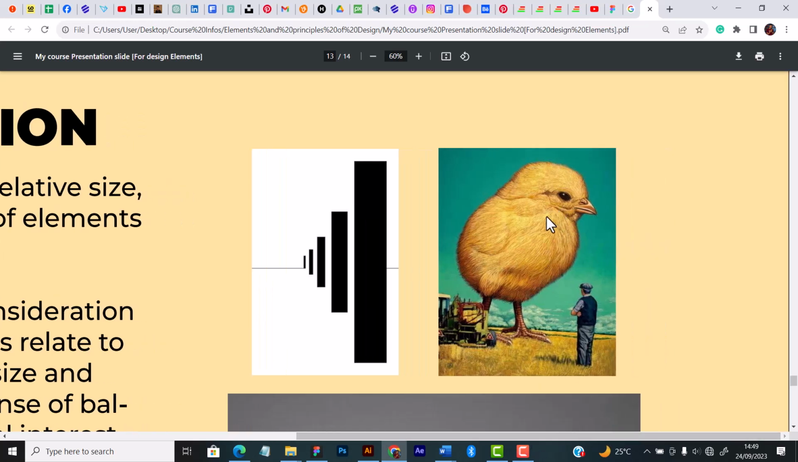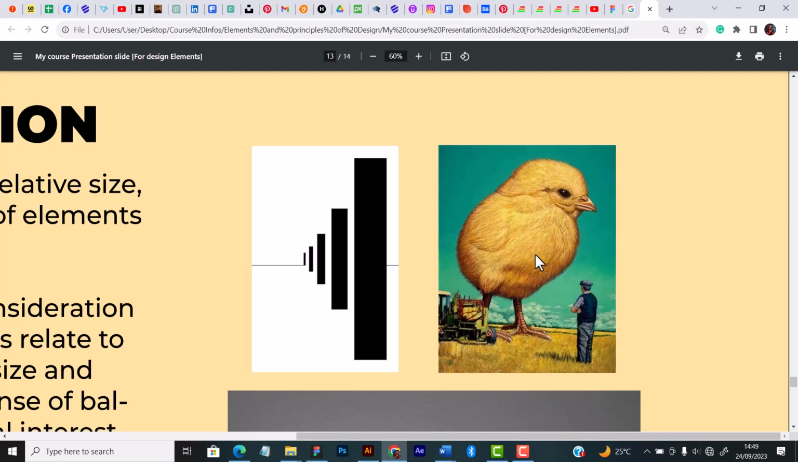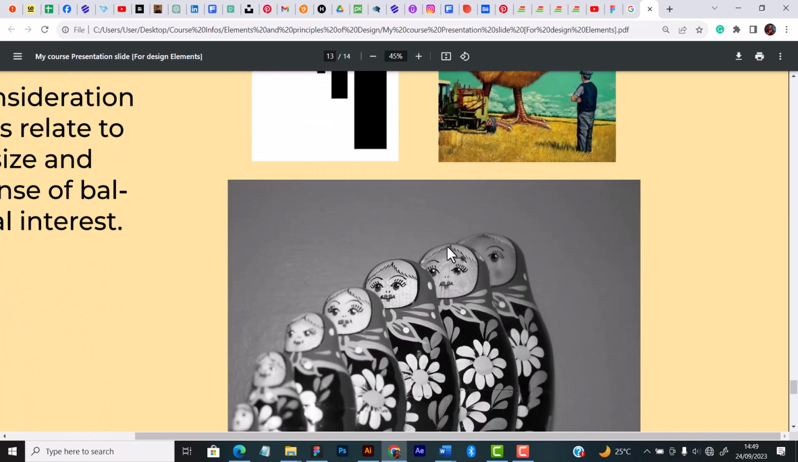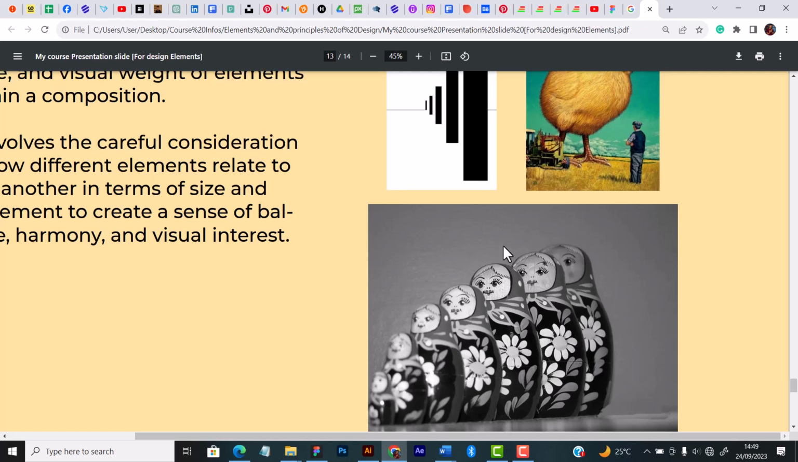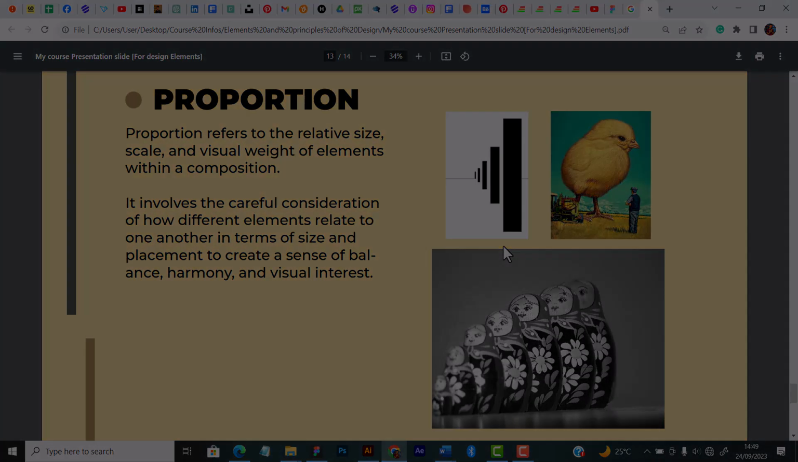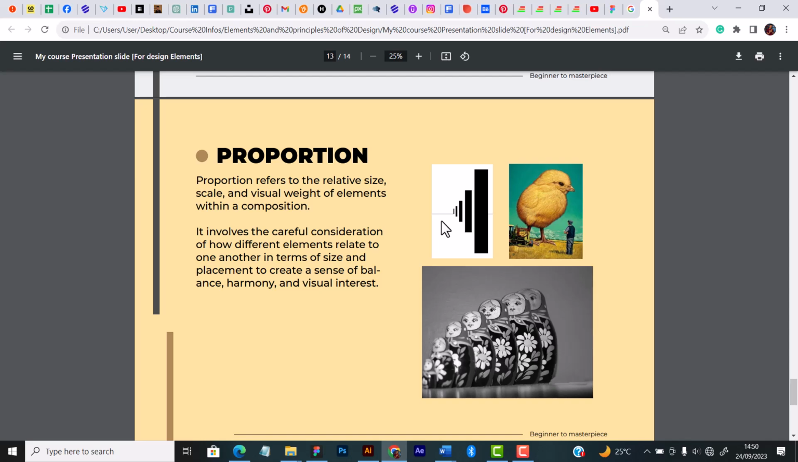Here too, you could see that the image of a little hen is far bigger than that of a man standing beside it. So it gives us a difference in size of objects in a design. Proportion is the last principle of design.